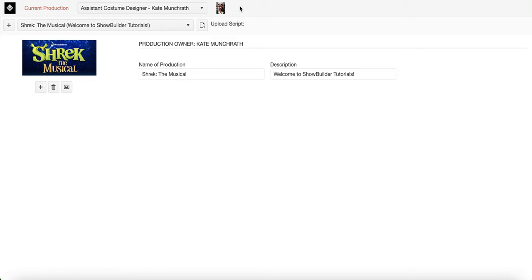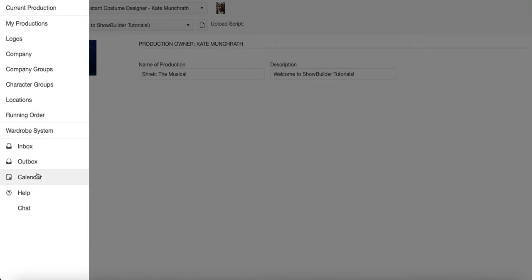Today we're going to talk about the calendar and how to add an event or an appointment using costume fitting as our example. First, we need to go to our calendar.